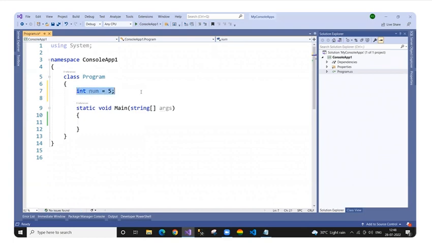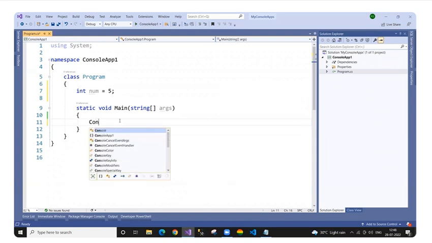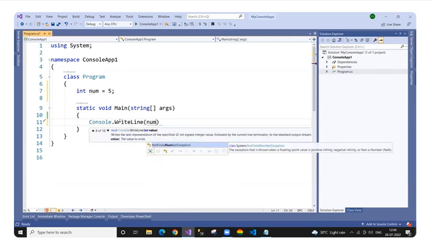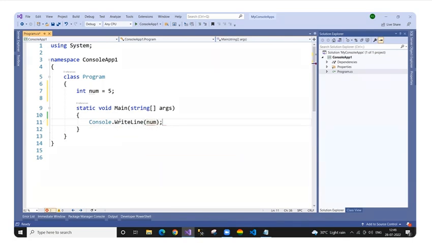This is the variable inside the class declared of integer type, holding the value 5. In the main method, I want to access the num variable. I'm writing Console.WriteLine(num). When I write num to access it, it is not accessible.